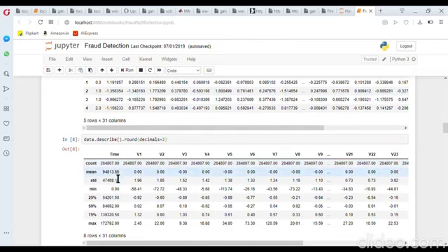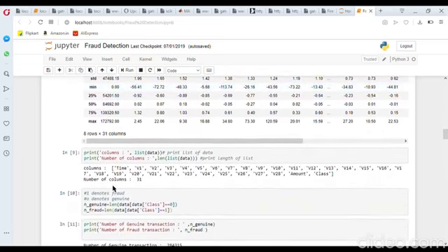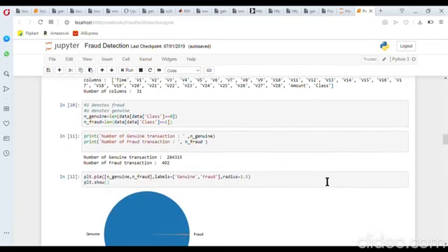Here we describe the data. Here it is count, mean, standard deviation, minimum, 25 percentile and maximum. Now we print the list of columns, and here we print the length of the list. So the list is Time, V1, V2, V3, and the last ones are Amount and Class, and the total number of columns is 31. Here 1 denotes the fraud transaction and 0 denotes the genuine transaction.